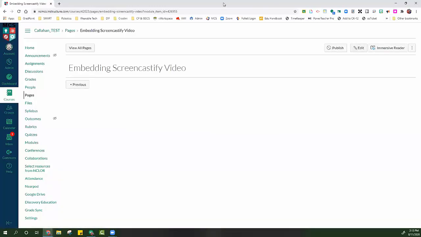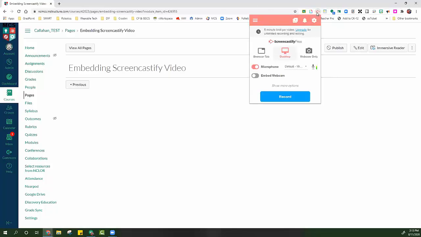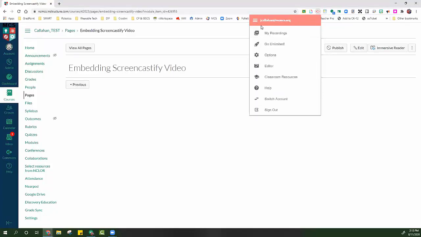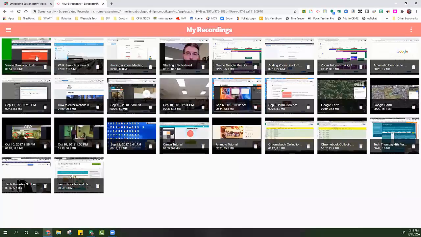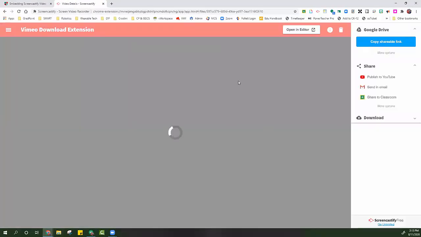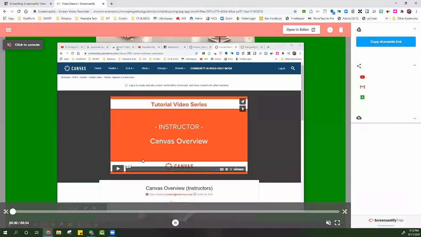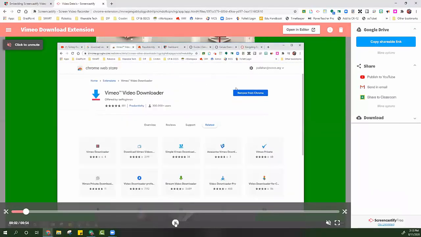But before I go into that, I want to just take a look at Screencastify. If you go into Screencastify and open up the icon for the extension and click these lines, you can go into your recordings and see all of your recordings. Here's a recording that I made last week. So here are your shared options.